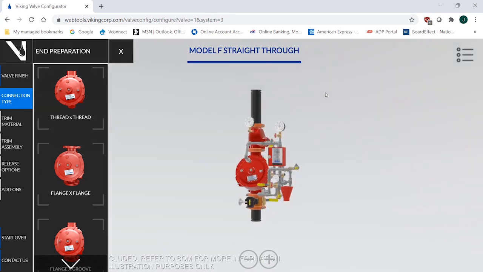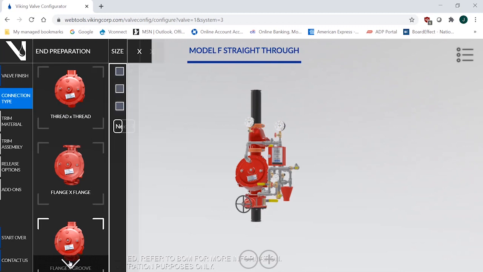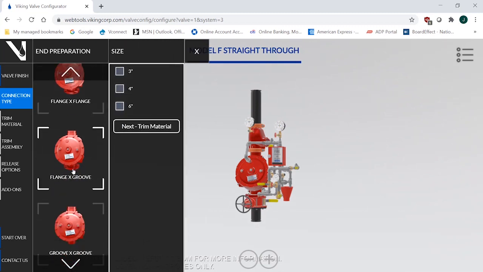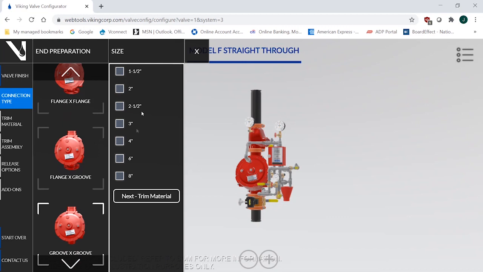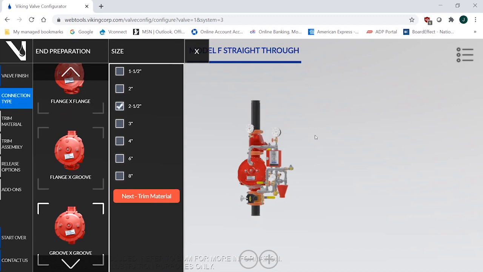But do I want thread, flange, or flange groove? I'm going to go with groove on this one, just because that's what I want to do. I'll go 4-inch, because it's going to be a pre-action system. Well, let's go 2.5. So you can see that the valve size changes relative to each size that I pick here. So 2.5. This will be a double interlock that I'm putting in a data center, for an example.